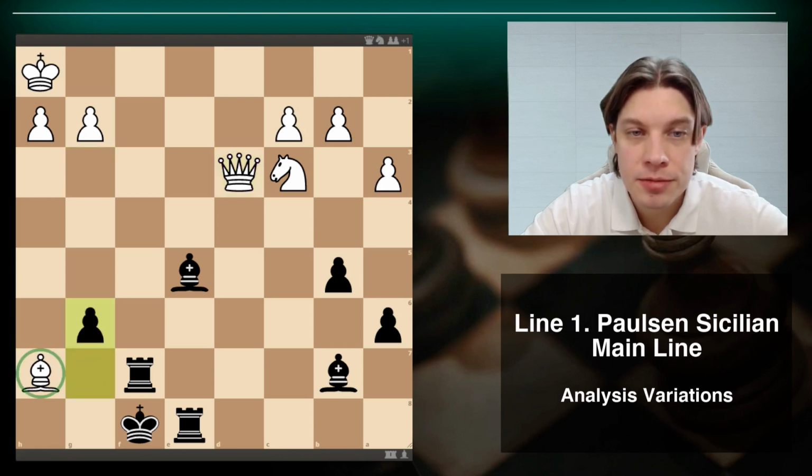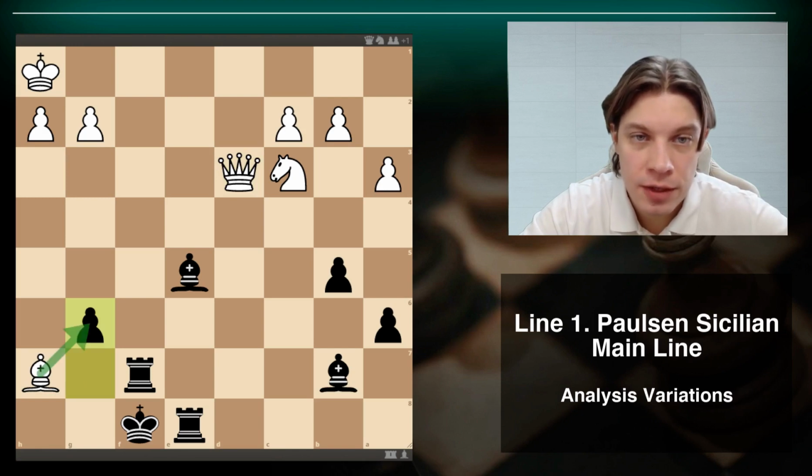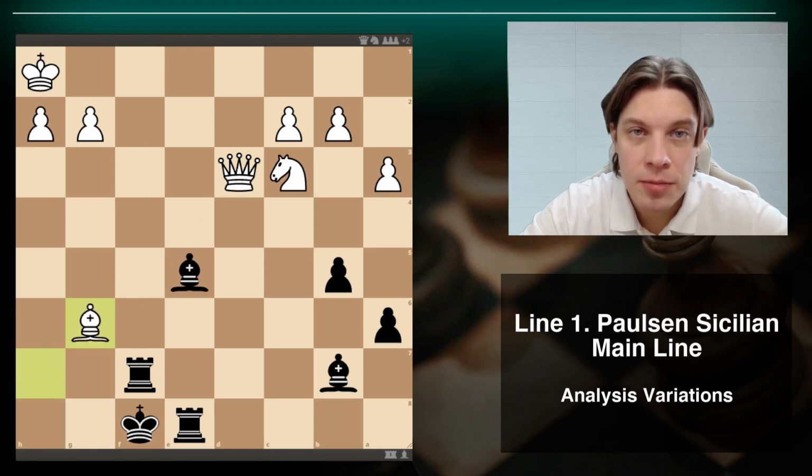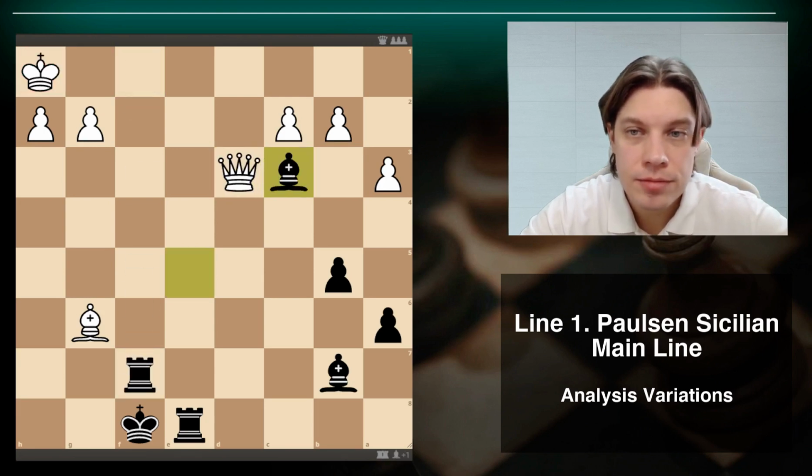g6. The bishop is trapped, so if they don't want to lose it, they have to take on g6. If queen takes g6, it's rook f1. So bishop takes g6. But now bishop c3, and you're threatening with rook e1. What to do? If queen takes c3, it's just rook f1. Rook f7, still this move. So what to do? Probably h3?